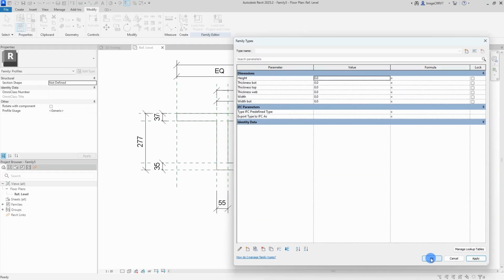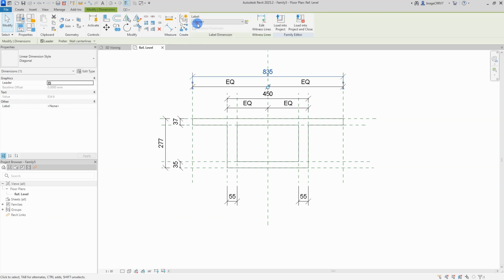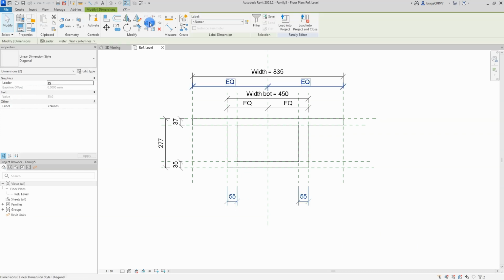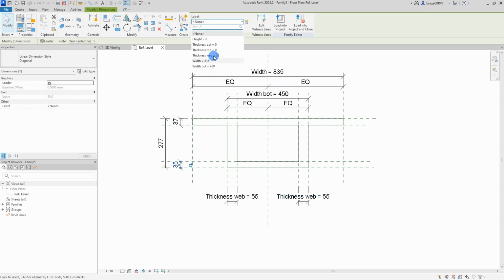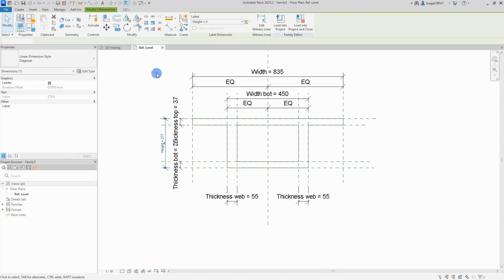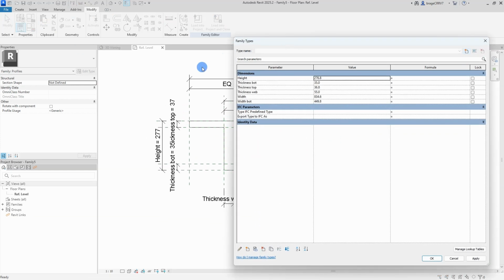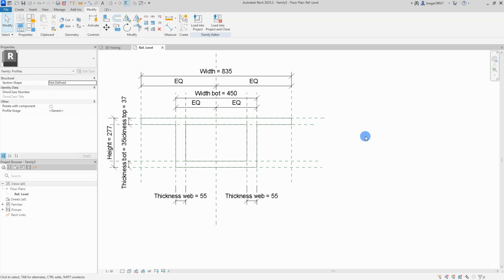With our parameters set up, the final step is linking them to the dimension lines. This way, when we edit a parameter, the dimension line updates, pushing the connected reference planes and adjusting the geometry accordingly. To link a parameter, select a dimension line, go to the top menu and choose Label. In the drop-down menu, you'll see all the parameters we just created. Select the appropriate parameter for each dimension line.